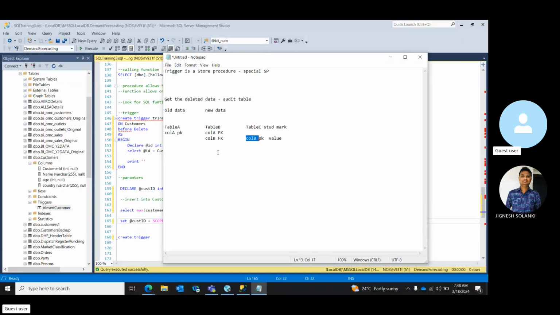So now you should see the relationship between the three tables. How can I connect? With the student mark, I can connect with table B, and from there I can connect with table A. So if I join this, I will get the table A details. So now this is a many-to-many relationship. We call this a join table schema.